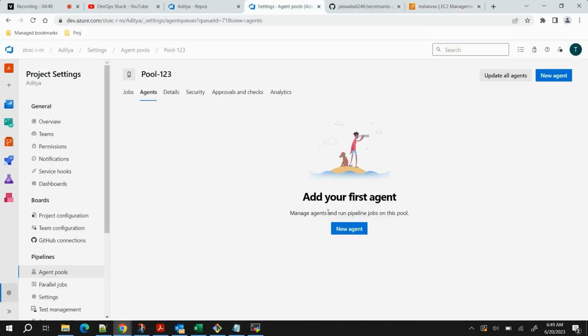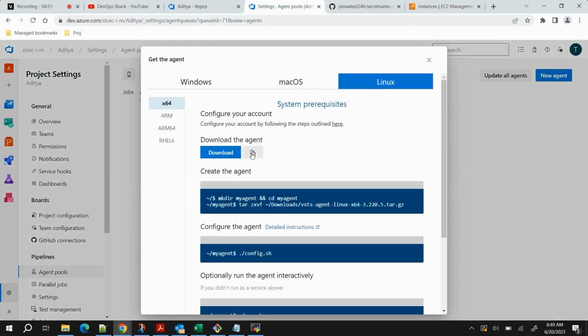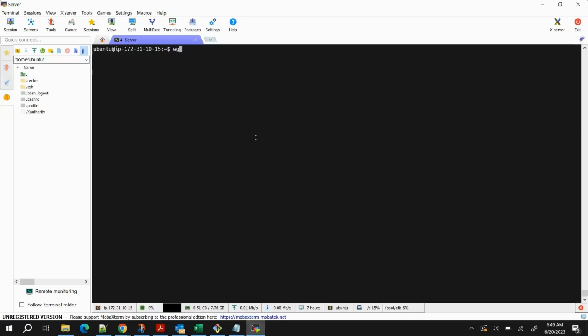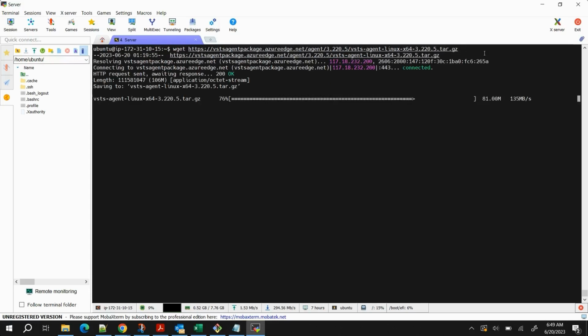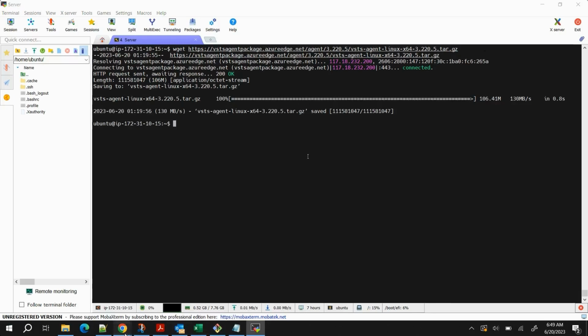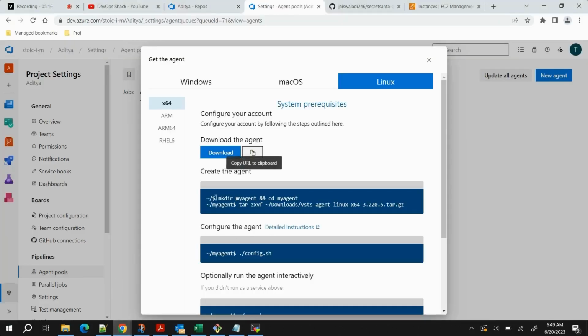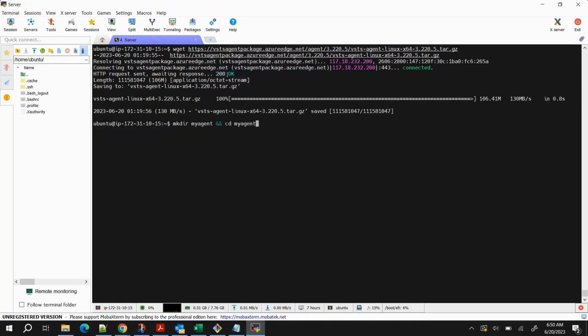So we can just click on new agent, click on Linux and copy. If you remember from previous videos, I explained how we can download a package or any other file inside Linux by using wget commands. We paste the URL, and it will download whatever package is available at this URL. Click enter, and you can see the package is downloaded. The next step is to follow the commands provided here. First is to create a directory named myagent, so we will do that.